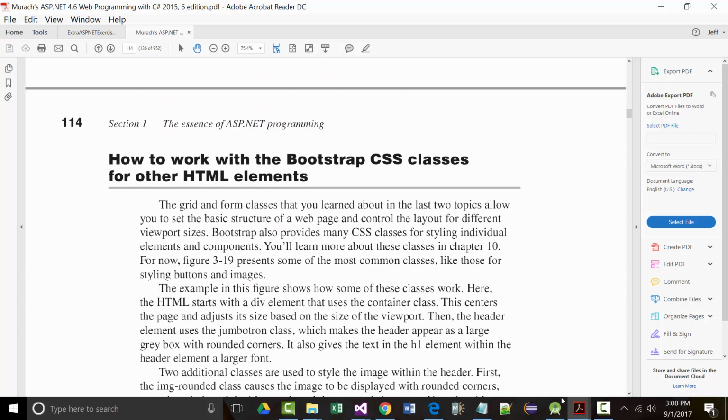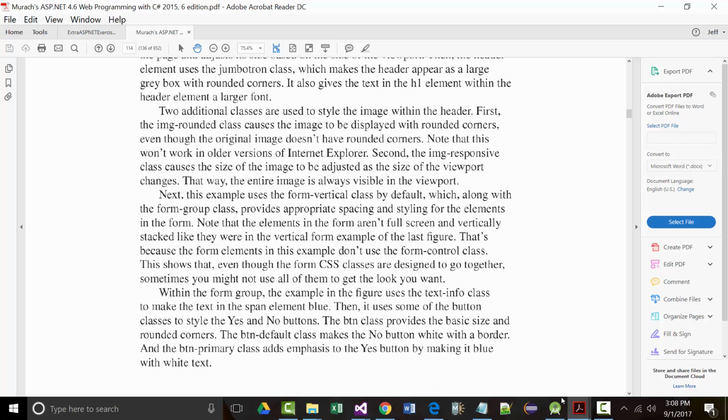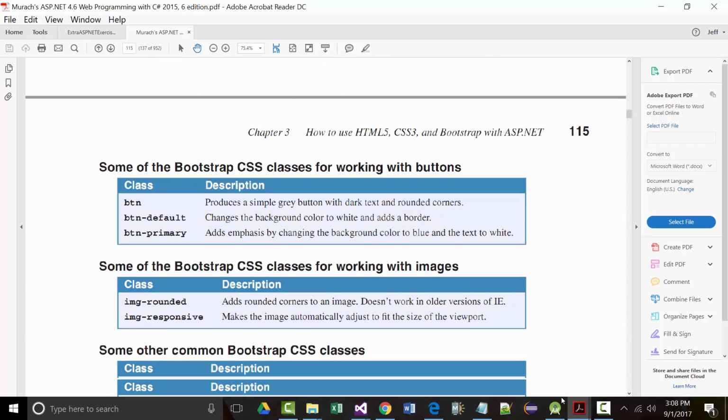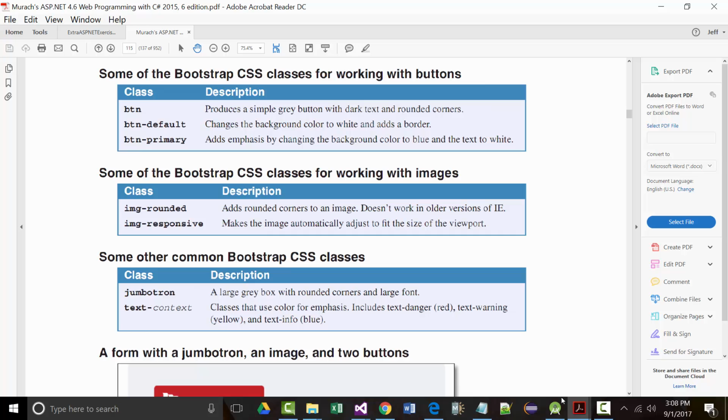All right, how to work with the Bootstrap CSS classes and other elements. This is one thing that some people don't like about it. So in other words, let's assume that I'm gonna create a button, and I want that button. Okay, I'm gonna actually just put this on the board here.